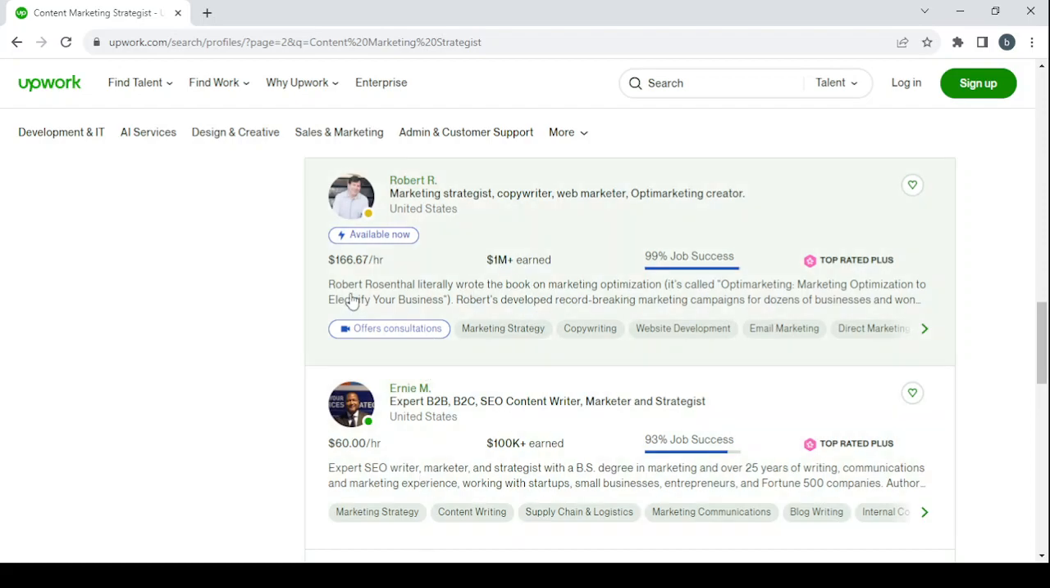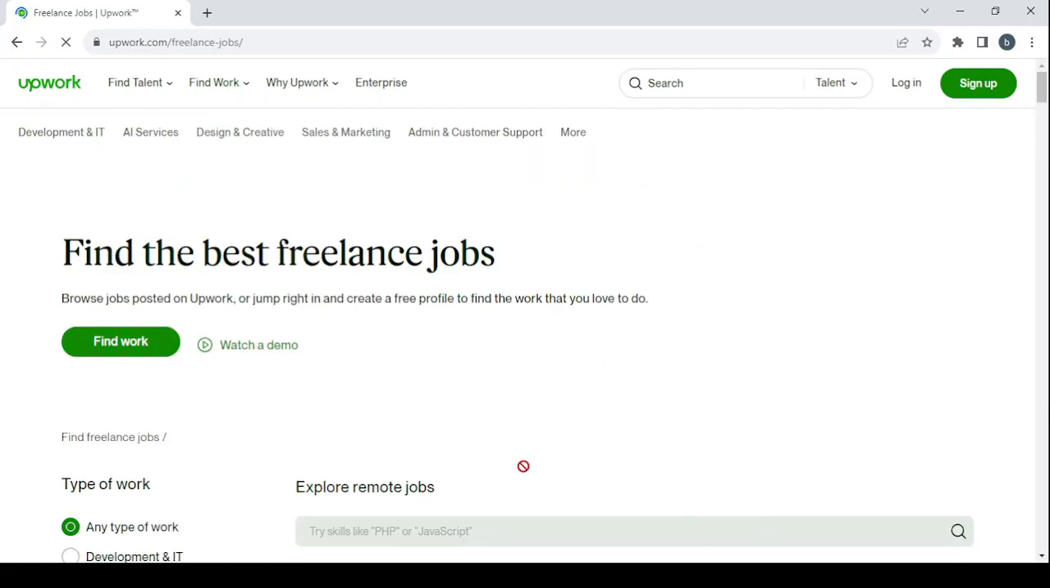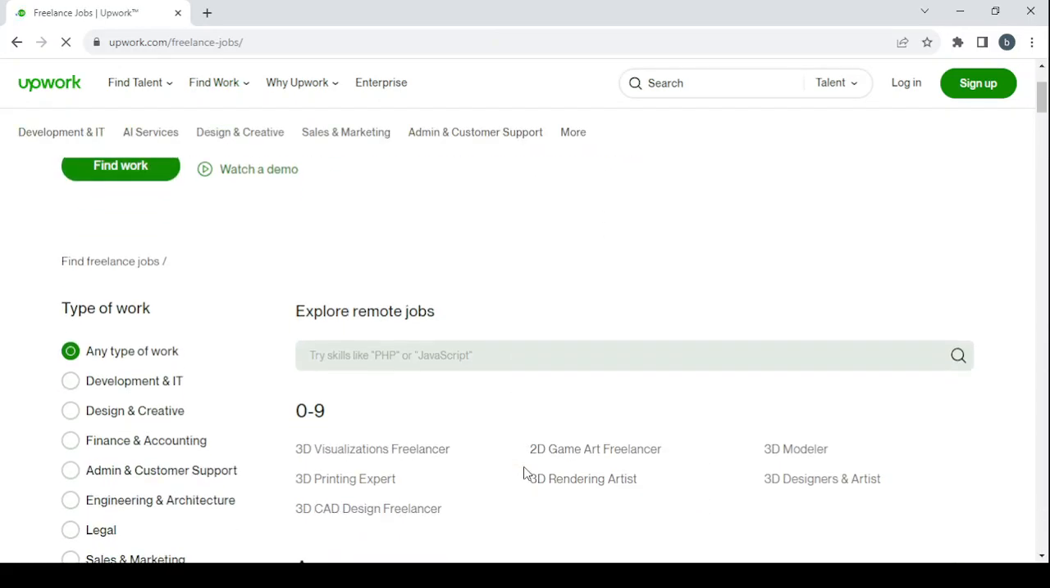And guys, in order to find more work in the platform, just go to find work, click on find work for your skills, and in this search box enter your skill, and you will see all of the available jobs that are looking for your skill.